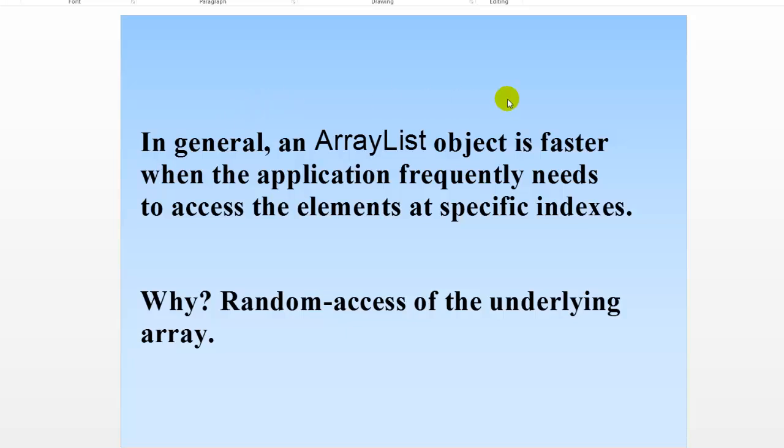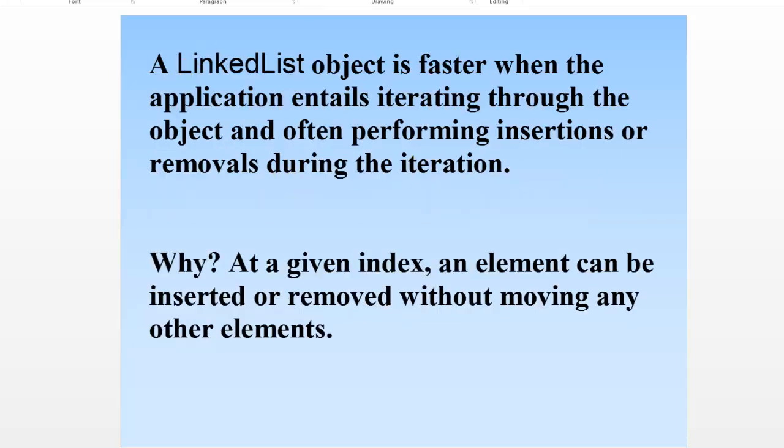In general, an ArrayList object is faster than the LinkedList object when the application frequently needs to access elements at specific indexes or indices. You might ask why? Well, that's because of the random access of the underlying array. Arrays are random access. The memory is contiguous. With a linked structure, which we'll learn about more, these structures have, remember, as their fields, memory addresses or reference variables to other objects of the same type, the entries. Remember, they're like nodes in the list.